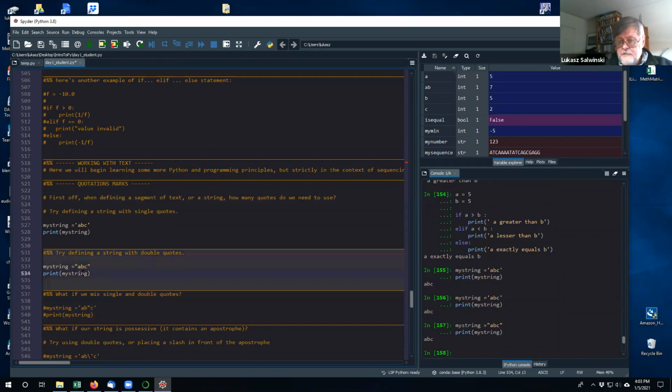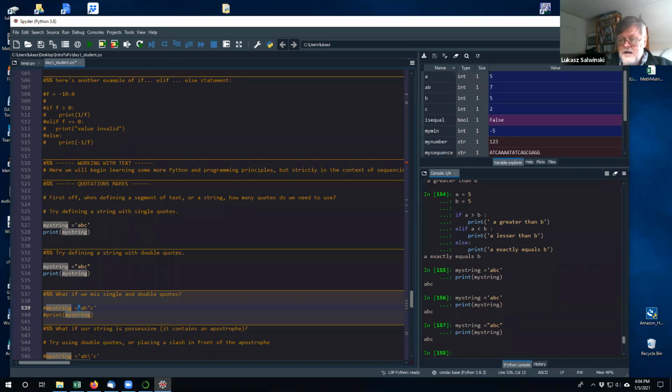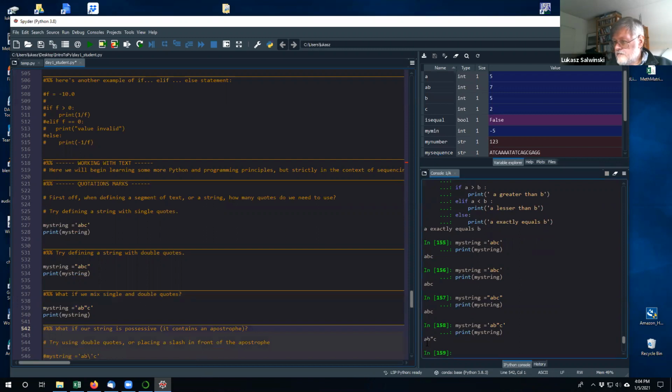Now, if we want to put double quotes inside a string, we've got to make sure that we define the string using the other type of quote. So for AB double quote C, the way to define it is to use single quotes to mark the beginning and end of the string we're defining, and then the double quote can go inside. So this one is fine. We've got A, B, C, double quote, and C as our string.